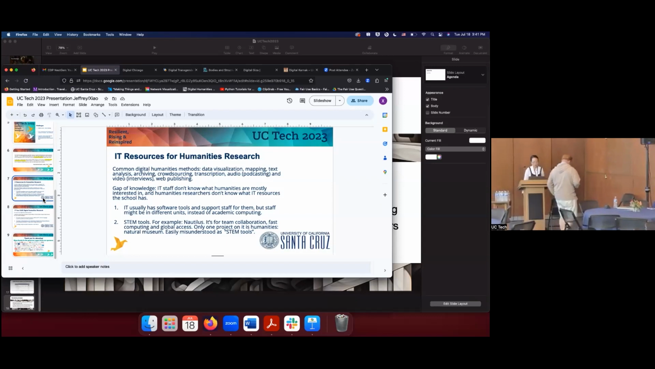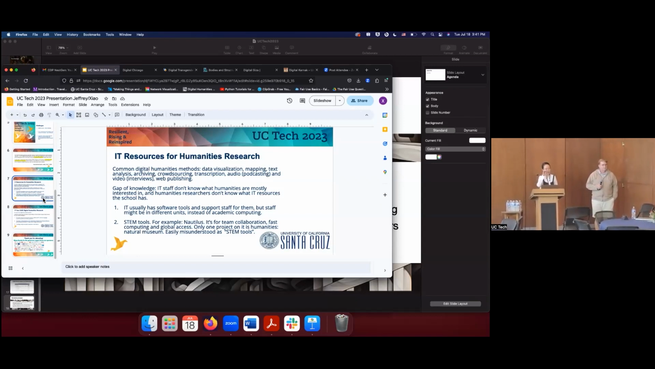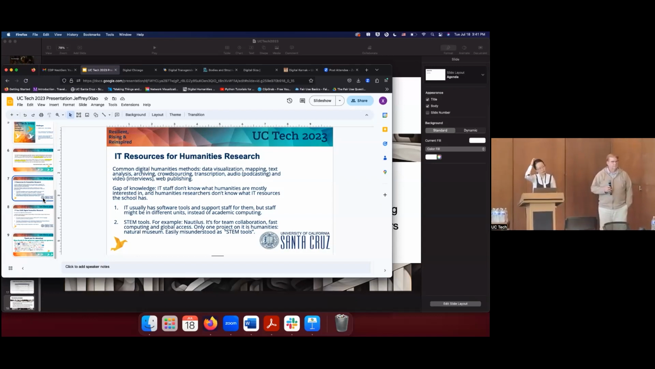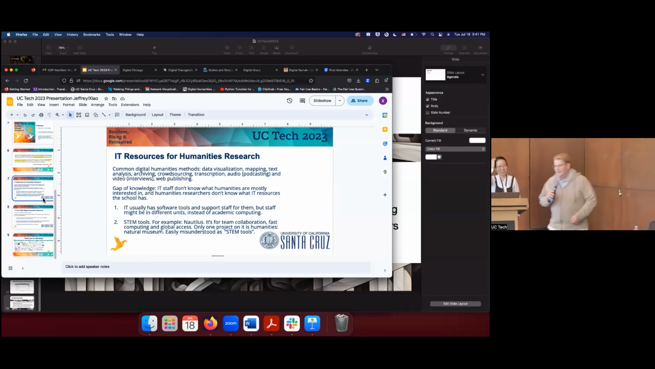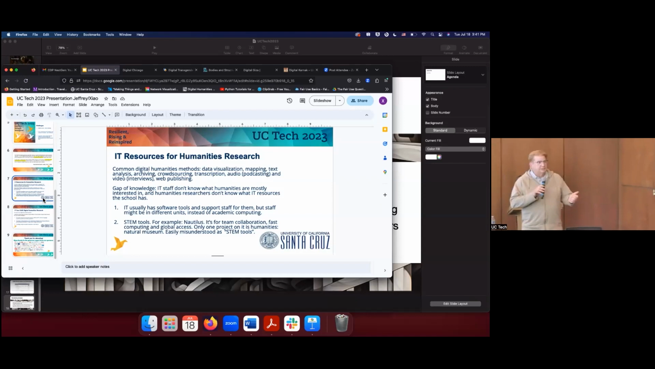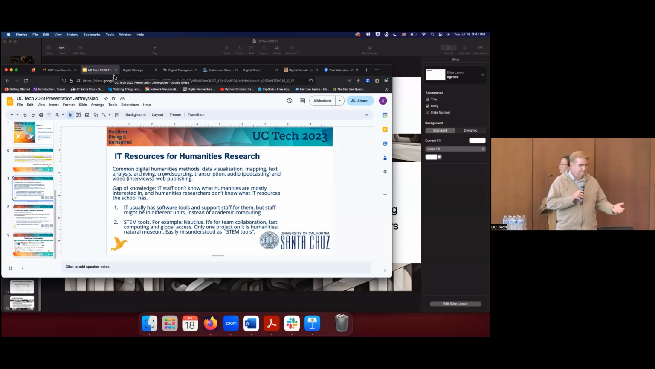This question is in the chat from Lucas Clark. He says, how does Nautilus manage allocation of computing resources? Good question. That's a very computer science question. It doesn't. If there are 500 GPUs available and you request 500 GPUs, you will get them.